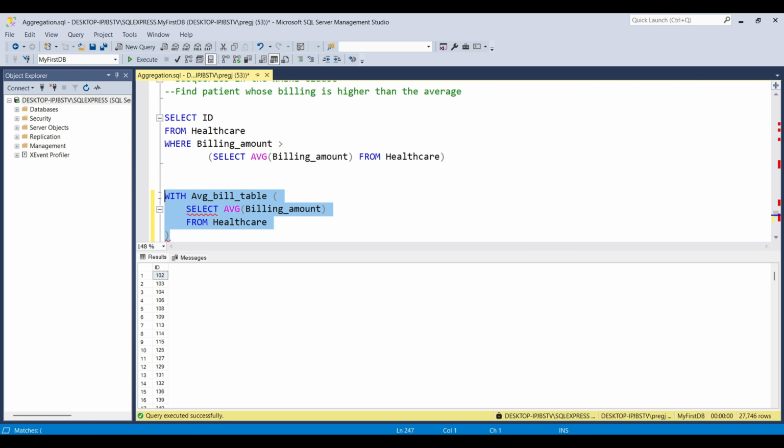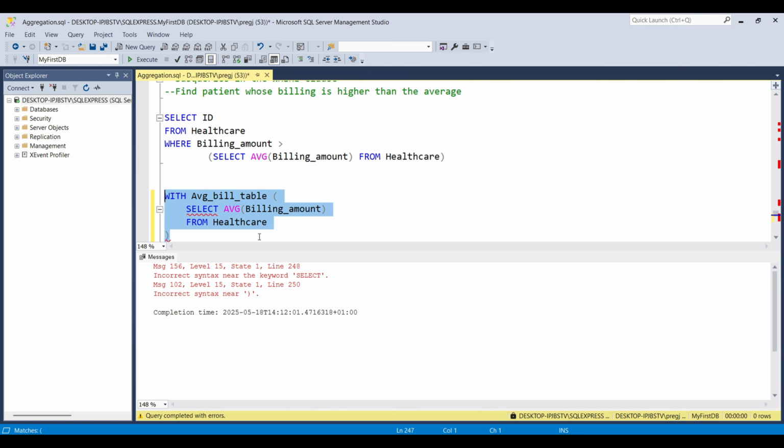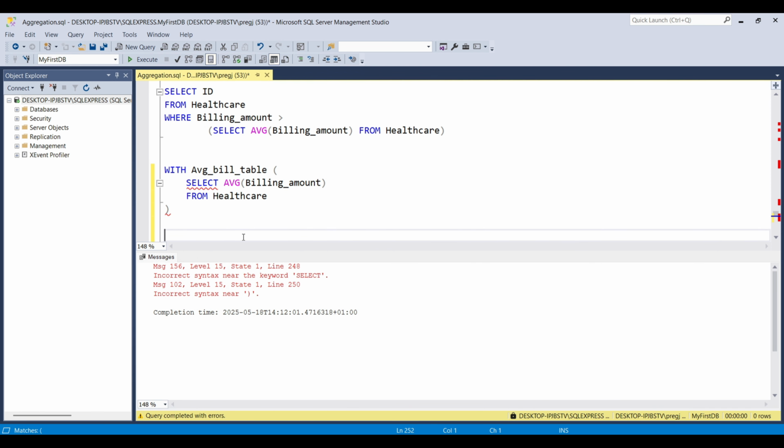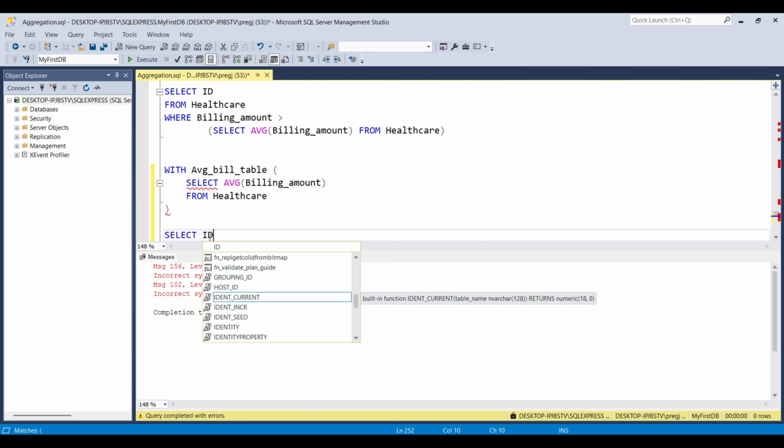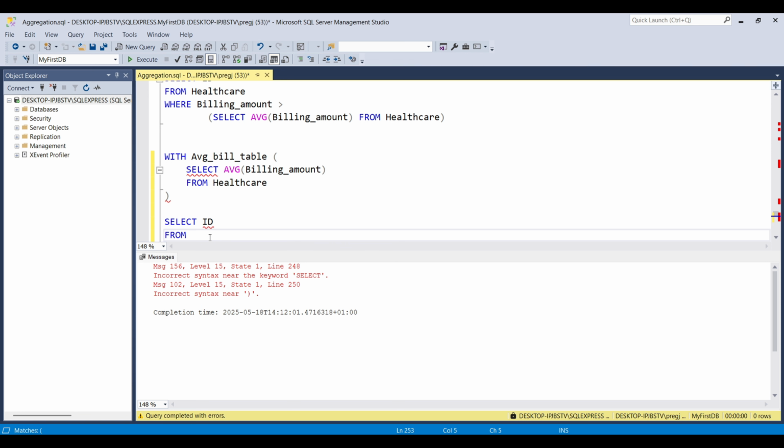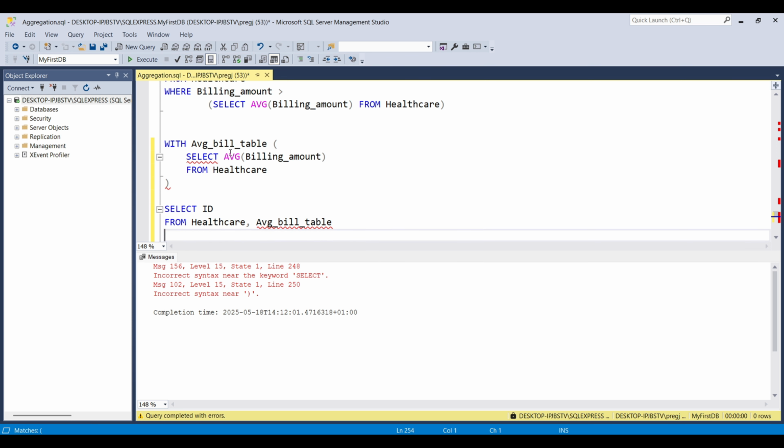All right, if I run this alone, it's not going to work, okay? I have to write it together with the main query. So below the CTE, I can now write select ID, okay? Then I can say from healthcare, comma, this table name that I have right here. So I can just copy it and put it down here. Okay, so we want to select ID from the healthcare table, which is the general table, and from this table I declared up here, which is the CTE temporary table.